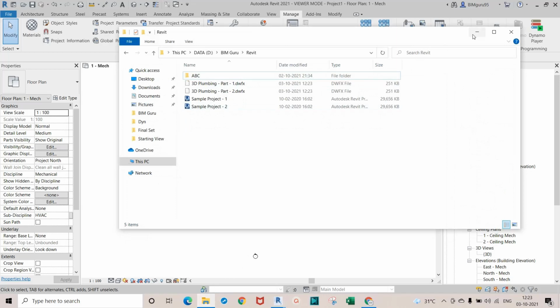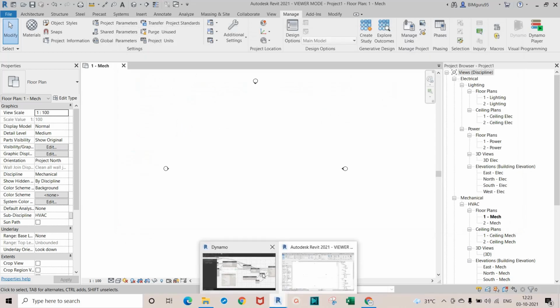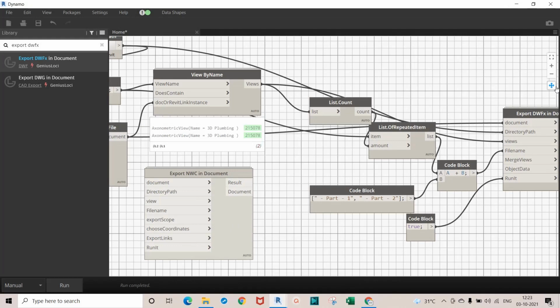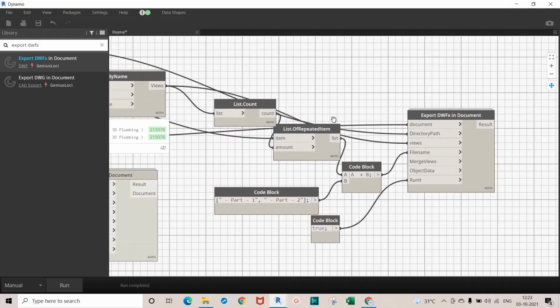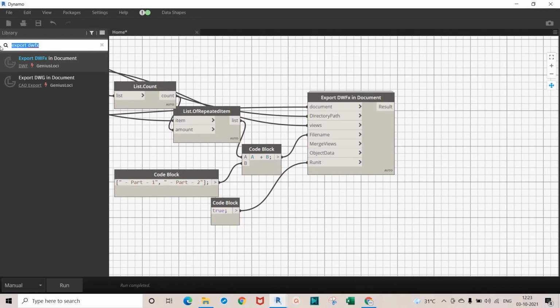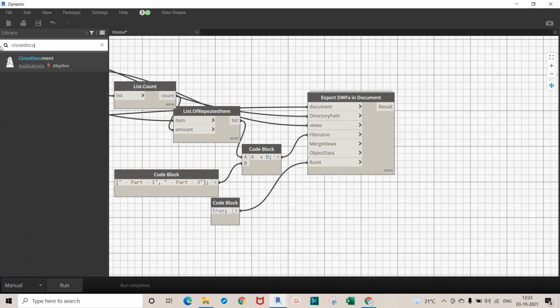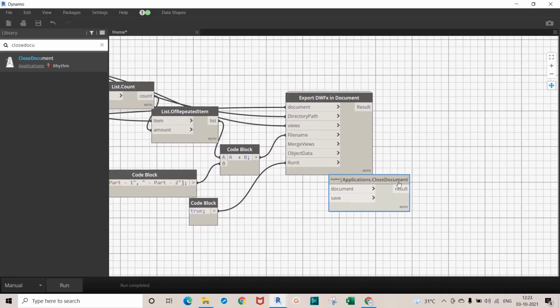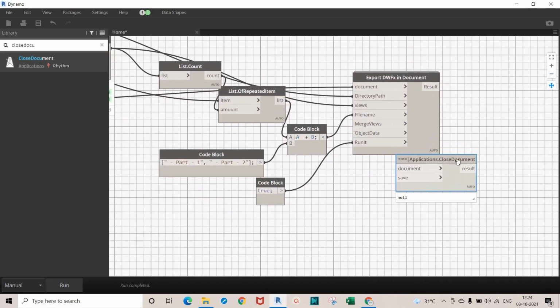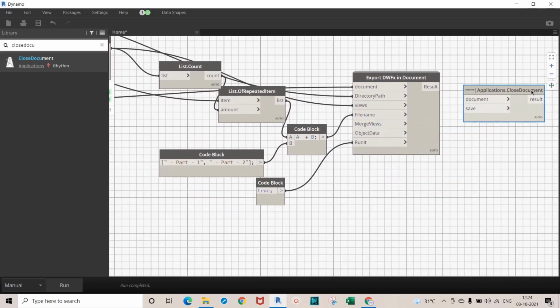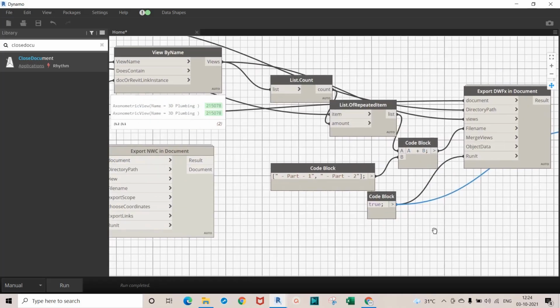But sorry, we wanted to save the model before closing the Dynamo script. It has opened already, and we did not save and close that one. So what we'll do, close document. Yes, right there, close document, and I'll move it right there. Save, yeah, of course. So I'll click on true, and the document we need to give is the document which we have opened.